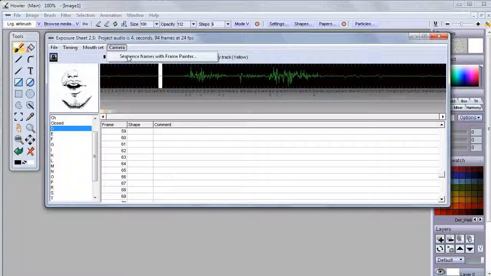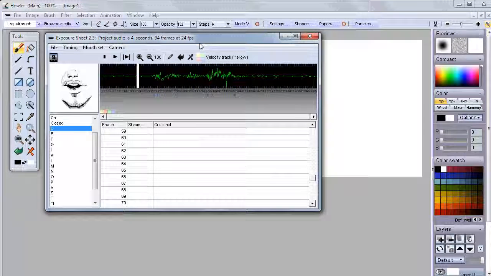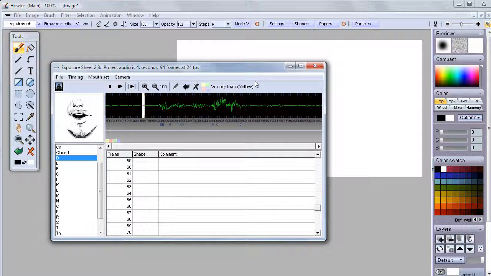There's also the camera additional features, the sequence frames with the frame painter. That's a separate item. We have some tutorials on that as well on the website. And if you're doing traditional animation, hopefully this will be something really useful for you as well.